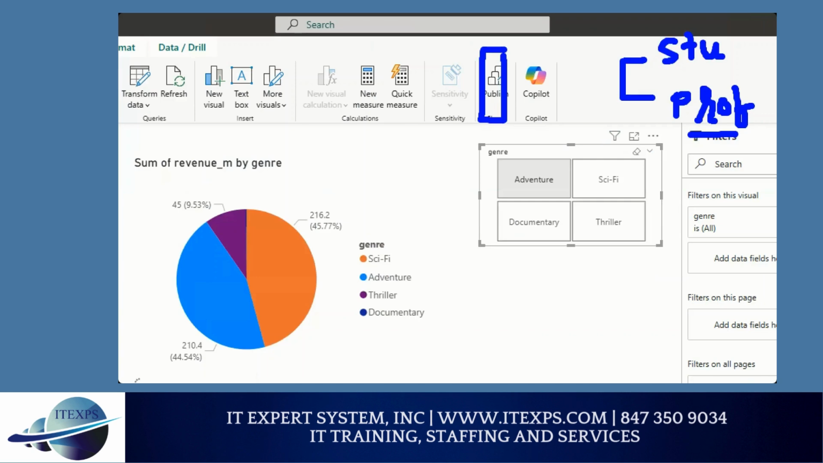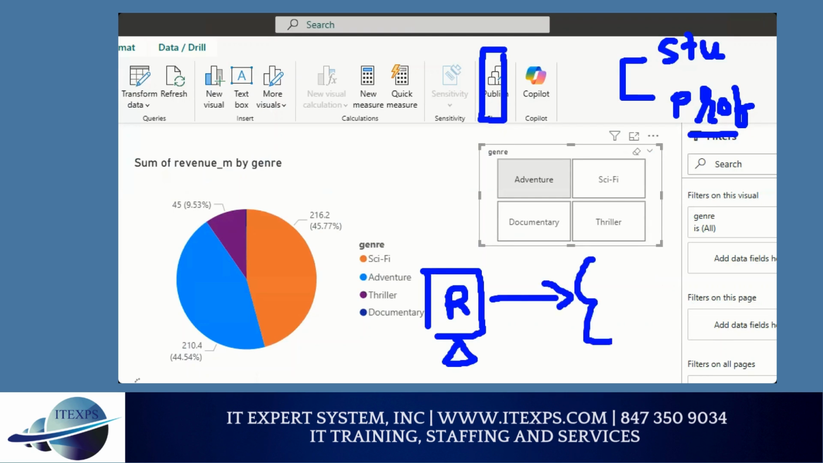So in real life, you use Power BI Desktop to create a report. So you're creating a report or dashboard. Then you're going to publish. When you publish, you publish to the cloud. And when you publish to the cloud, you're using a service called Power BI service, which only works in a cloud. Power BI service.